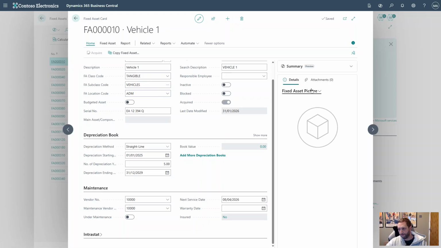Over in the FactBox, we can add a picture, and we can also add attachments, so we can put in documents and notes as we can with most documents in the system. A fixed asset picture could be quite useful if we're going to audit which assets we've got in the business, so it might help to find them. And that is pretty much the fixed asset card.